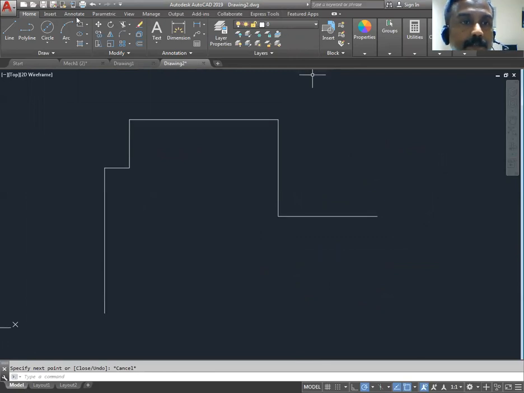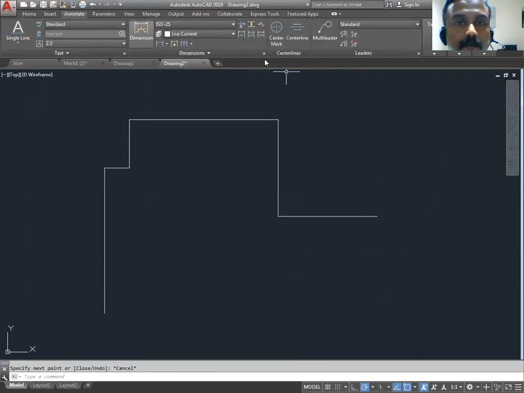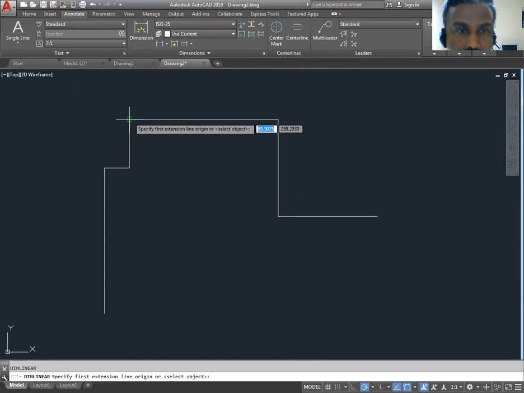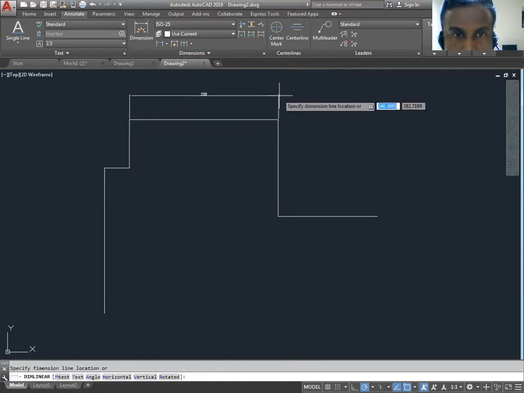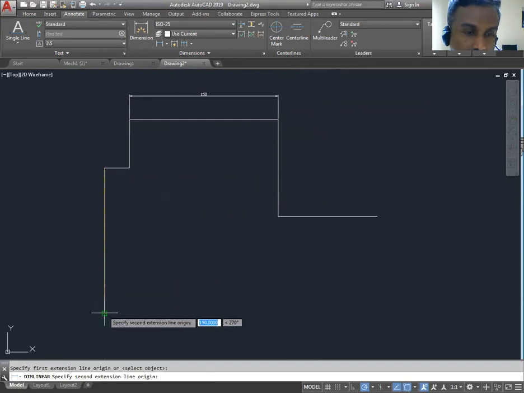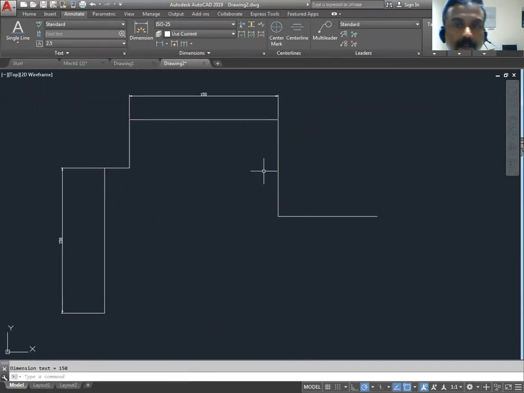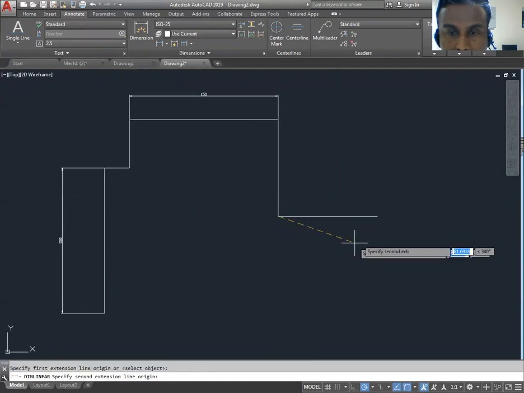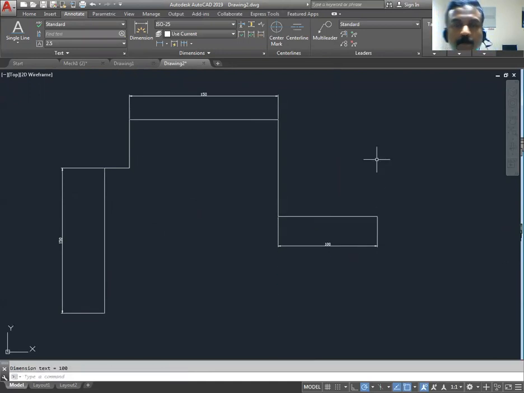I'll put the dimension, annotate. This is the dimension that I created. Now I want to customize this. Right now you can see it's not at all readable. So what we are going to do is go to the annotate tab.